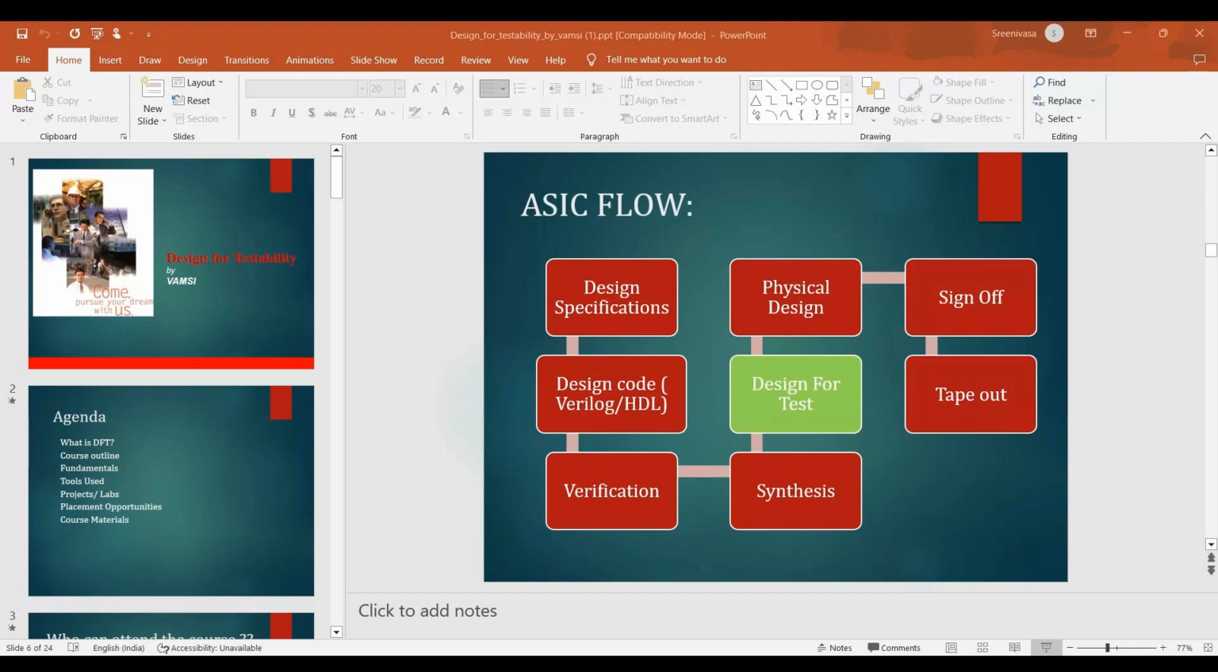Once the verification is done, we will have another team. Each and every box here represents a team, a group of engineers. Synthesis is another team of people who will convert the code from one format to another. Here it is in behavioral Verilog code. That code will be converted into a gate level structural Verilog code. Both are Verilog only. This is a Verilog and this is also a Verilog model.